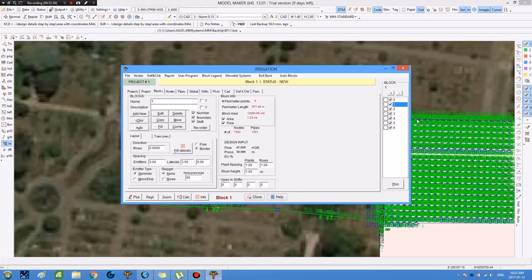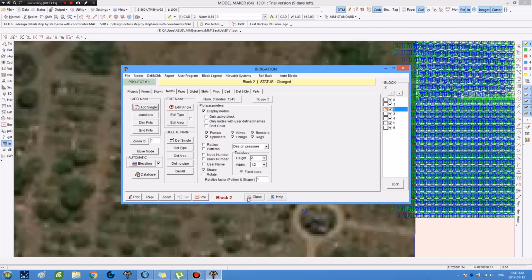In this part, we will design the rest of the blocks in the field as we designed the first block in the previous part. So we go to the block at the right and we choose the second block. Then we specify the options here. Before starting the design, we close the irrigation window.